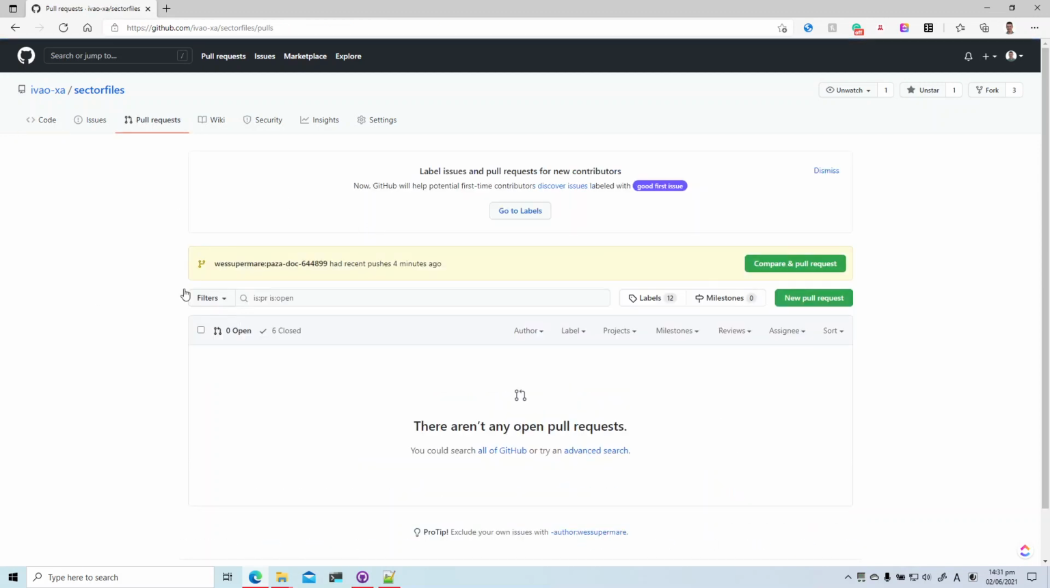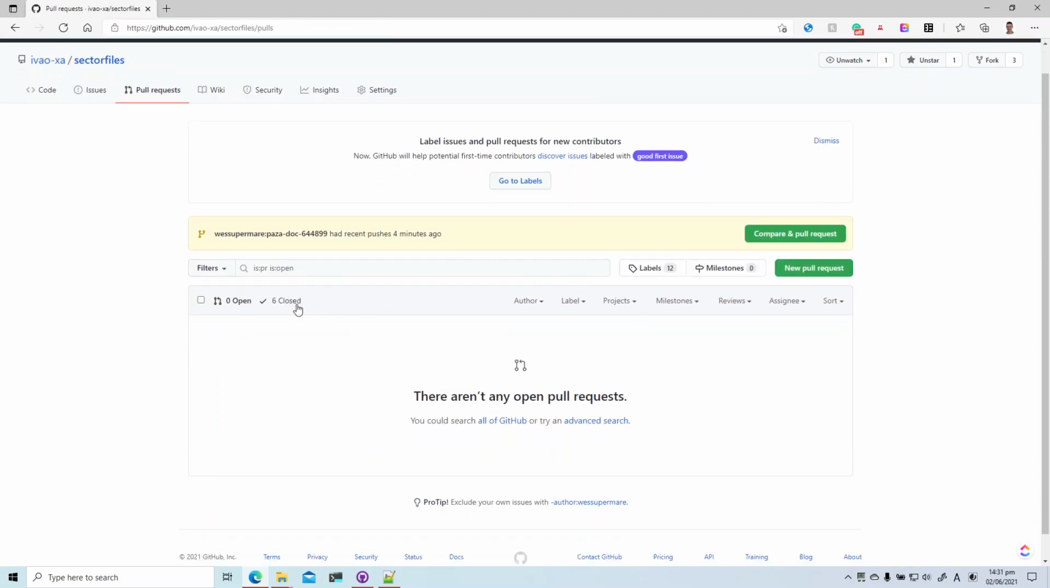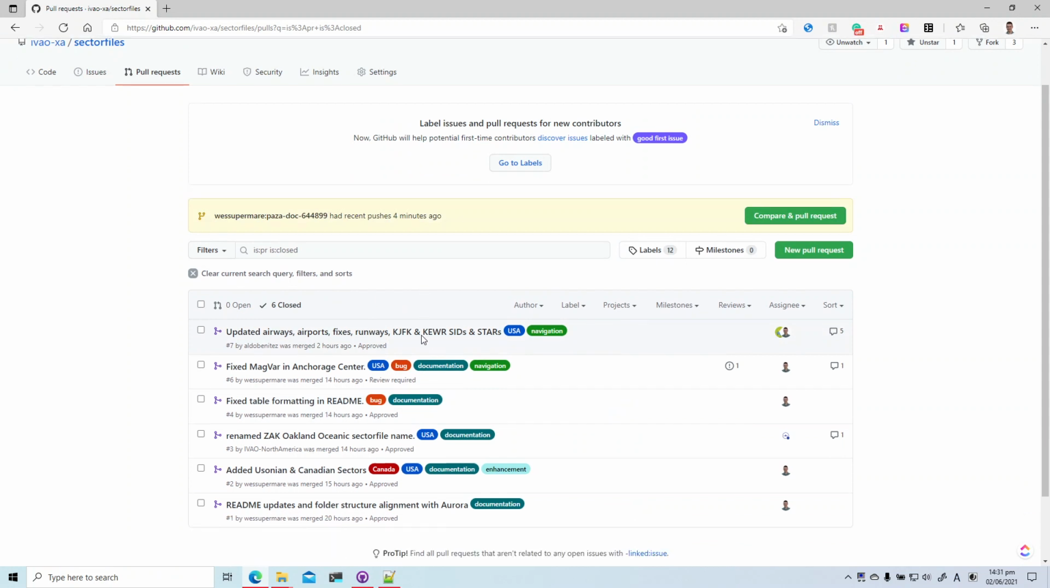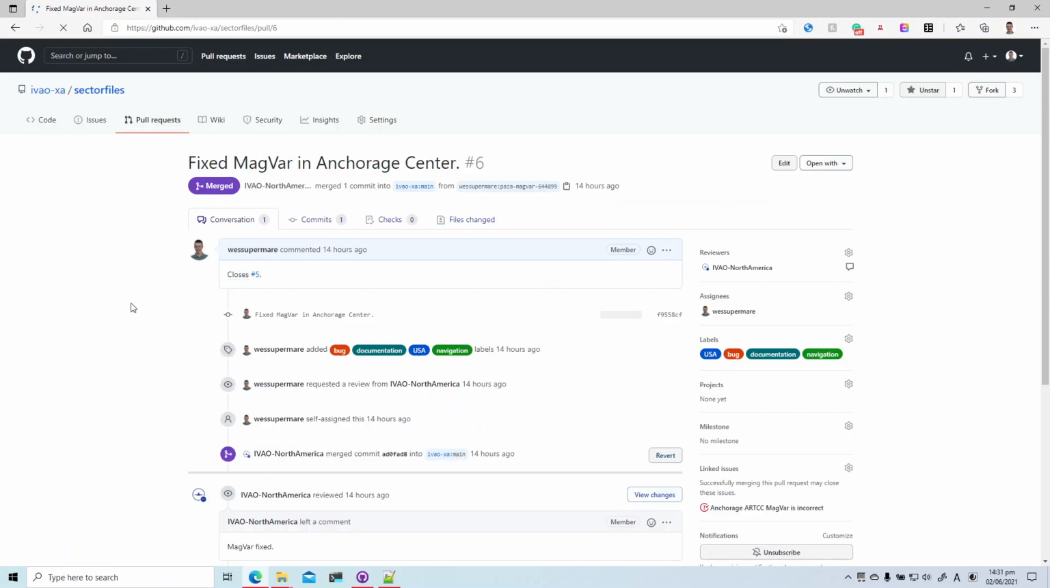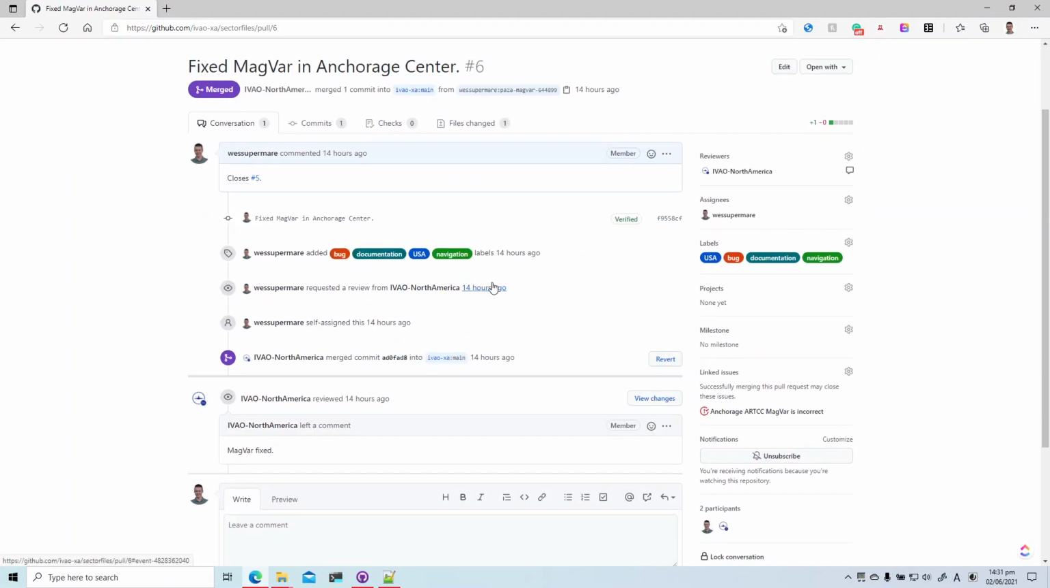I'm going to take an example from a previous pull request that we've already closed. Also an Anchorage Center. This one was fixing the magnetic variation issue that was causing some of the ILS courses to be offline. And you can see there was a review conducted and comments left. I was the assignee. I was also the person that did the triaging, so you can see I've added the extra labels and I assigned a reviewer.